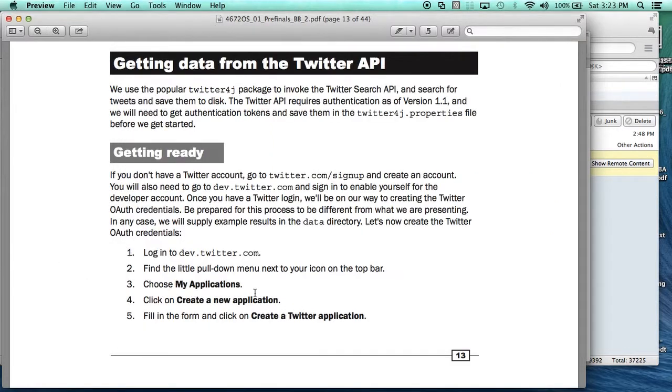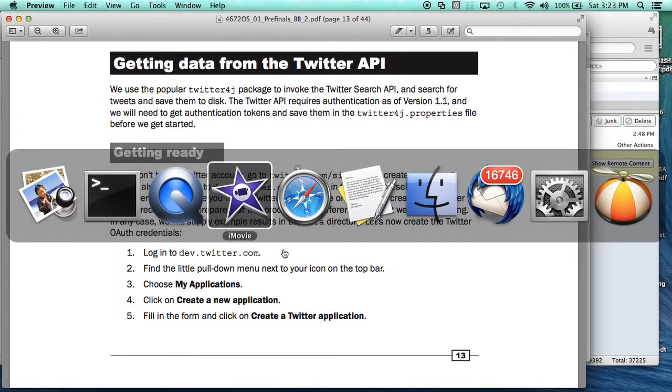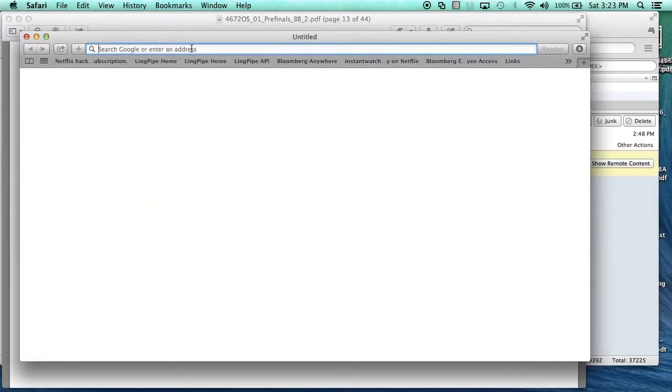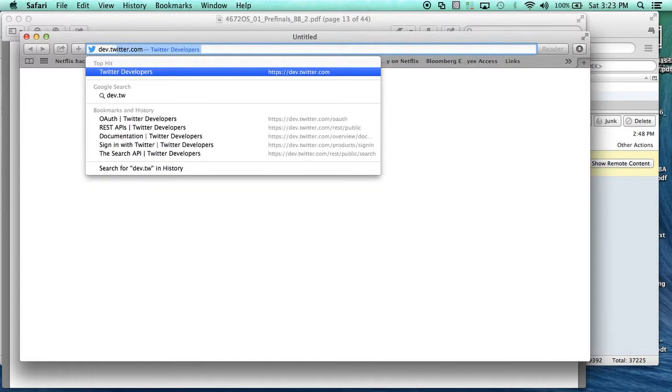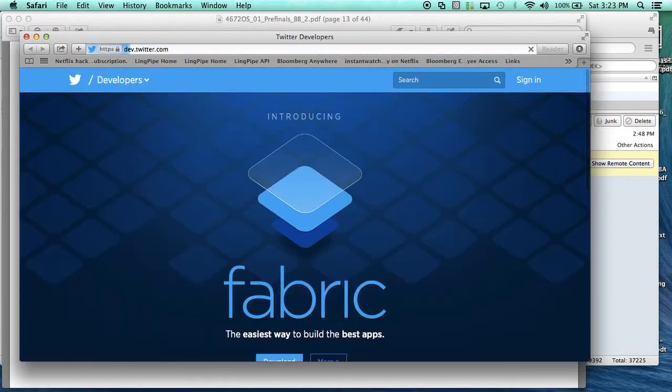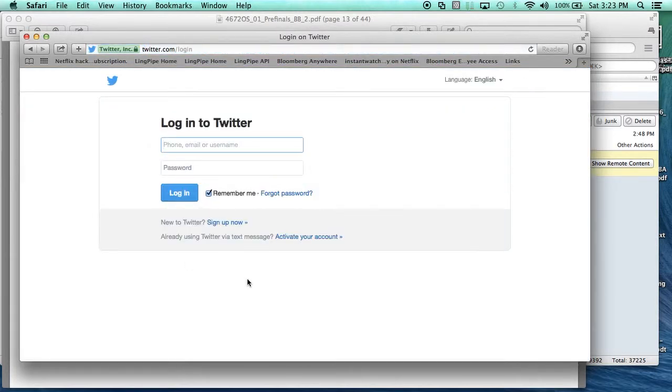The first step is we want to go straight to the dev.twitter.com site, and we're going to create an account and get on with this. We're going to go to the sign in. I'm going to assume that you don't have an account. If you do have an account, just go ahead and use it. It's the same sign-in as your generic Twitter account.